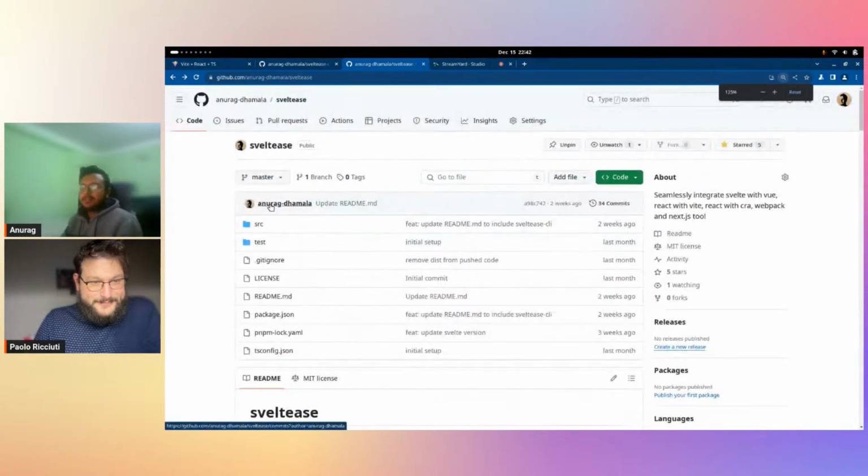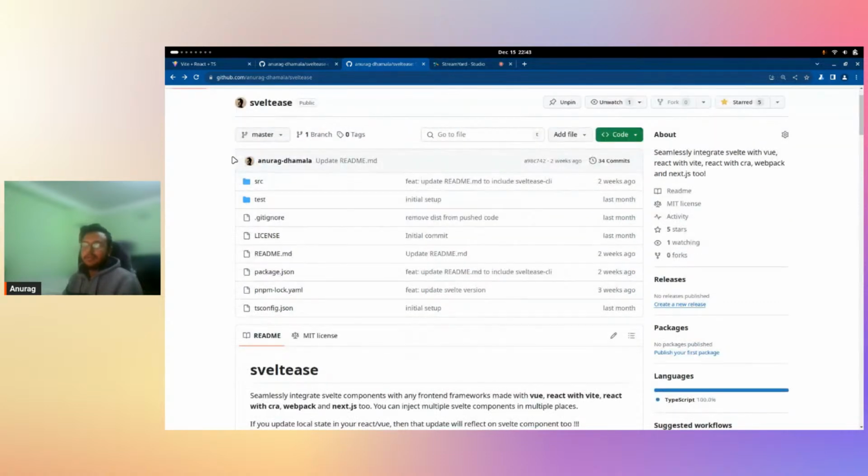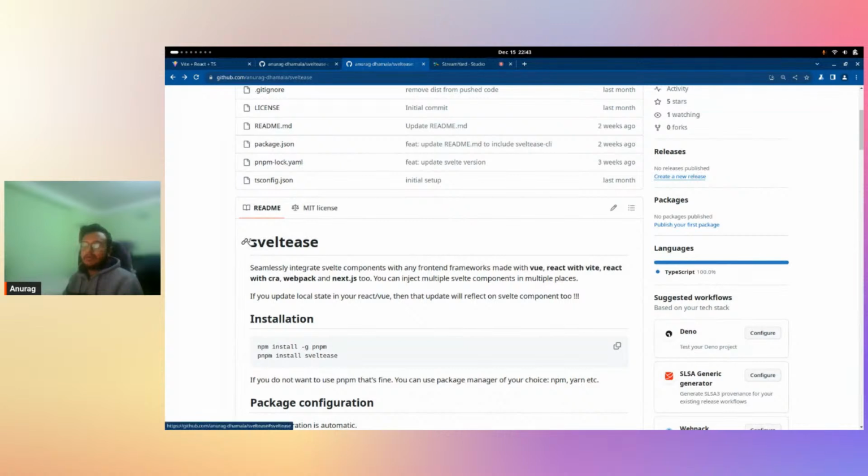Okay. So thank you, Paolo and Enrico, for giving me space to present this library I had made. And I'd also like to thank them for introducing those breaking changes in SvelteKit, because I had just deployed the SvelteKit application in production quite a few days ago. So I hope the migration script will run well, like it did in the past. Anyways, let's talk about Sveltease.